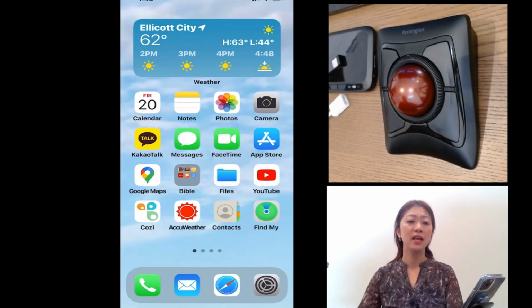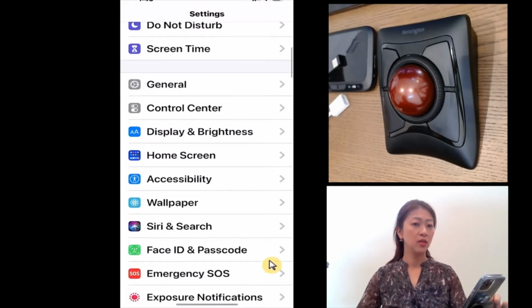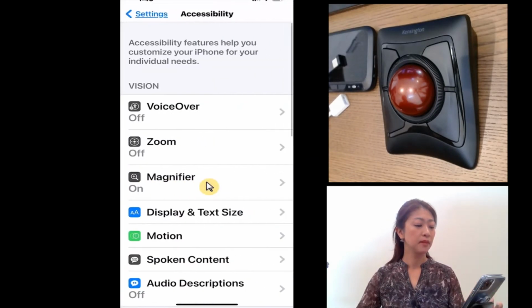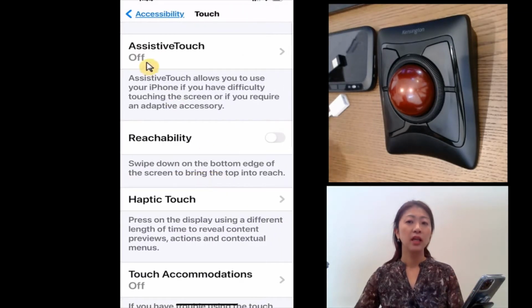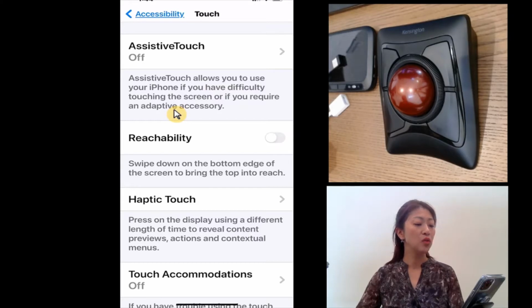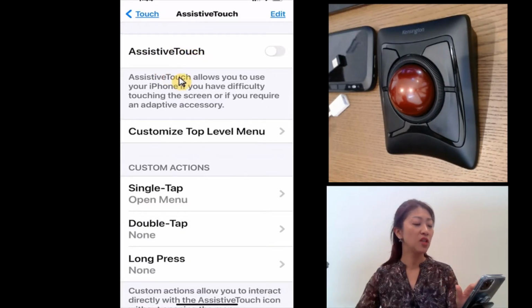To connect an iPhone with a mouse, you first need to go to settings and then go to accessibility, then under physical and motor, open the first one, touch. And if you look under assistive touch, it says it allows you to use your iPhone if you have difficulty touching the screen or if you require an adaptive accessory. So I'm gonna go ahead and open assistive touch. And then I'll turn this on.